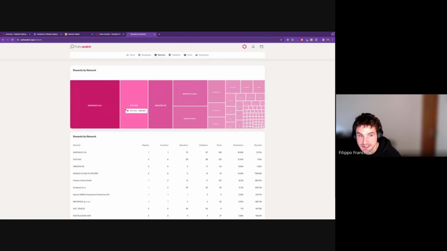And you can see you have big ones here: OVH, Amazon, Google, Hetzner, Scaleway, and you have big and small ones. So if you care about decentralization, you don't want to select all validators within one service provider, but you might want to pick different validators in different service providers to make sure that your selection is decentralized. But this is stuff for nominators and pool members and pool creators.